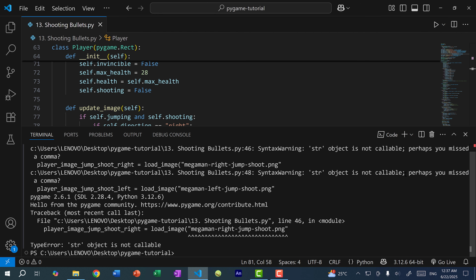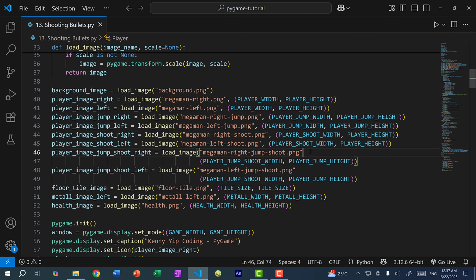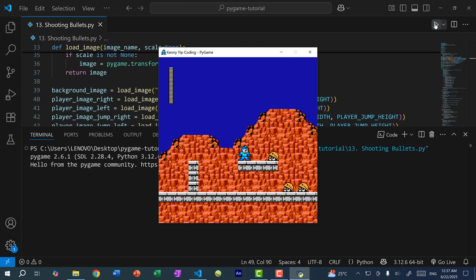String object is not callable. Perhaps you missed a comma. Did I miss a comma? Let's see. I'm going to scroll up, and yes, I did miss a comma. So we should add a comma here and a comma here. Alright, so let's save and run the program again. I'm going to press on the X key, and you can see Megaman is now in the shooting position. I can face left and right. I can jump. So you can see the images are working properly.